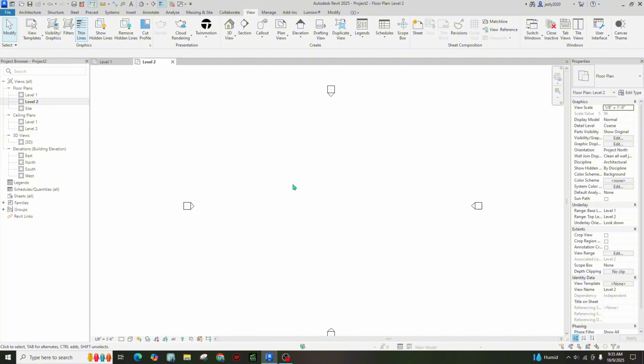In the next video, we will explore the properties palette, another powerful panel that controls the behavior of every element in Revit.